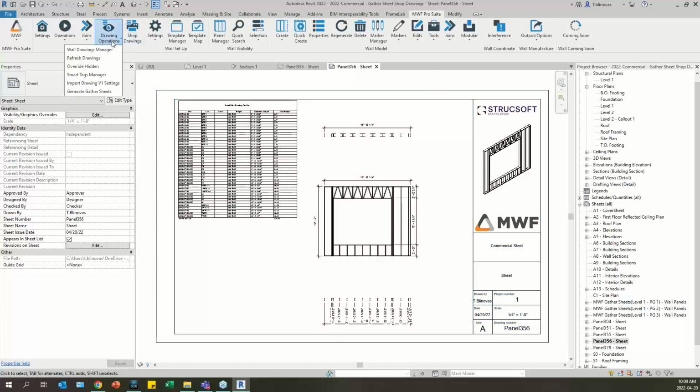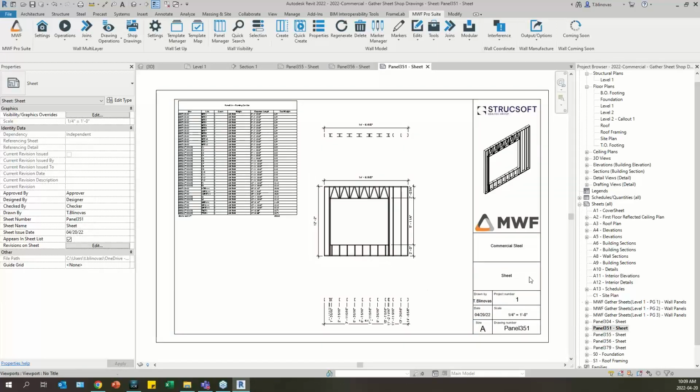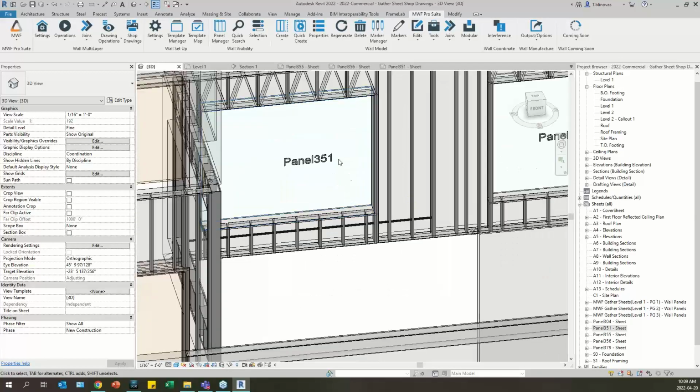Okay, so the next option is the override hidden. That one is in case you want to unhide an element that is hidden automatically. I think I have a pipe in my panel. Let me just check here in my 3D view. So yeah, this panel here, I do have a pipe.